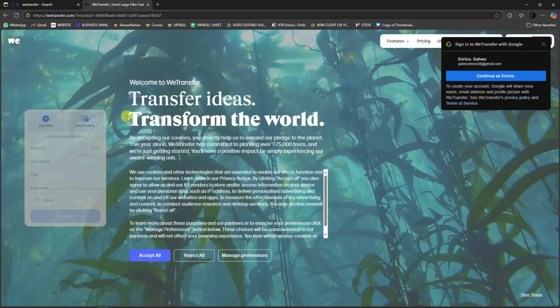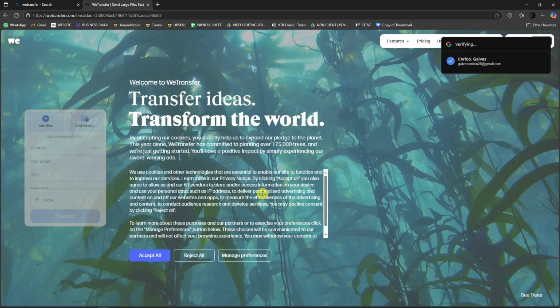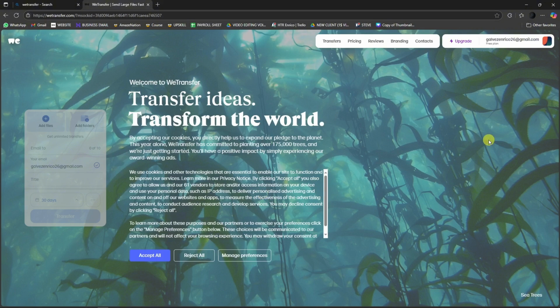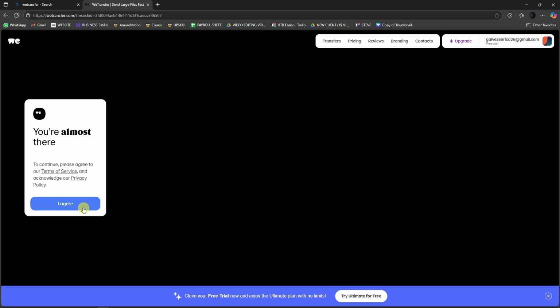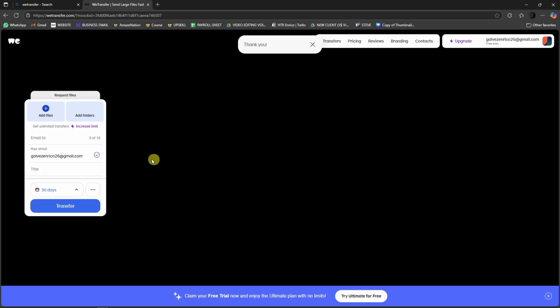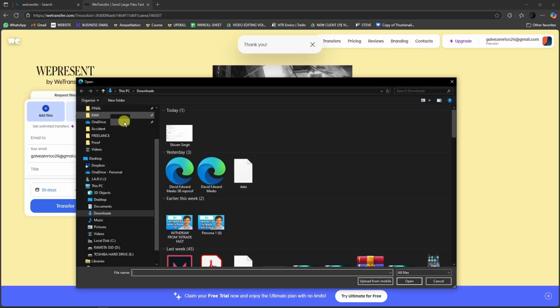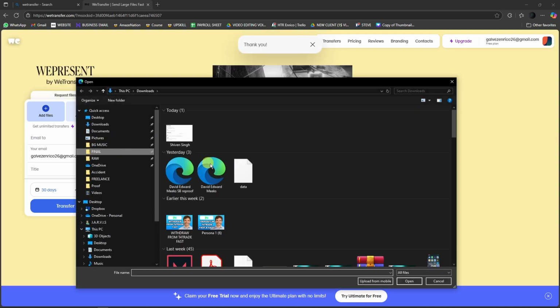So basically in here, you're just going to sign in. You can just sign in using your Google account just to get that files right there. So in here, you can just simply click on add files right there. Just accept the cookies options. And in here, let me just click on add files. Look for the file you're trying to add earlier.